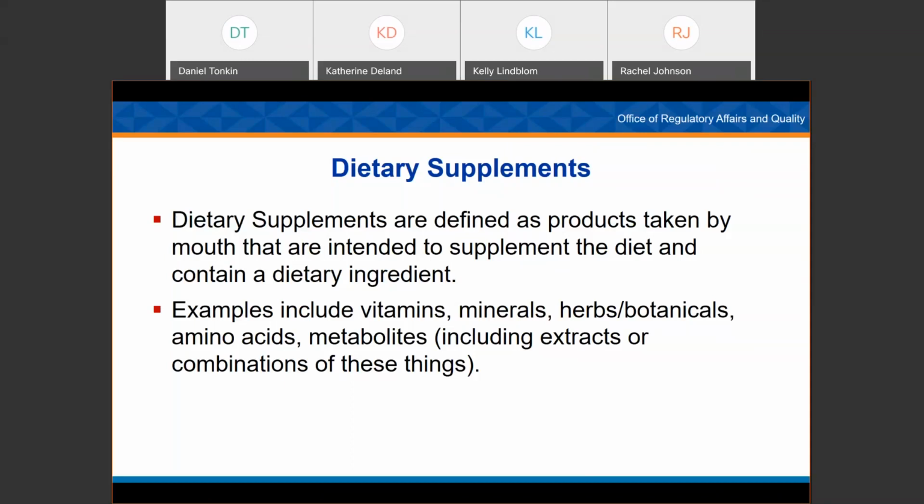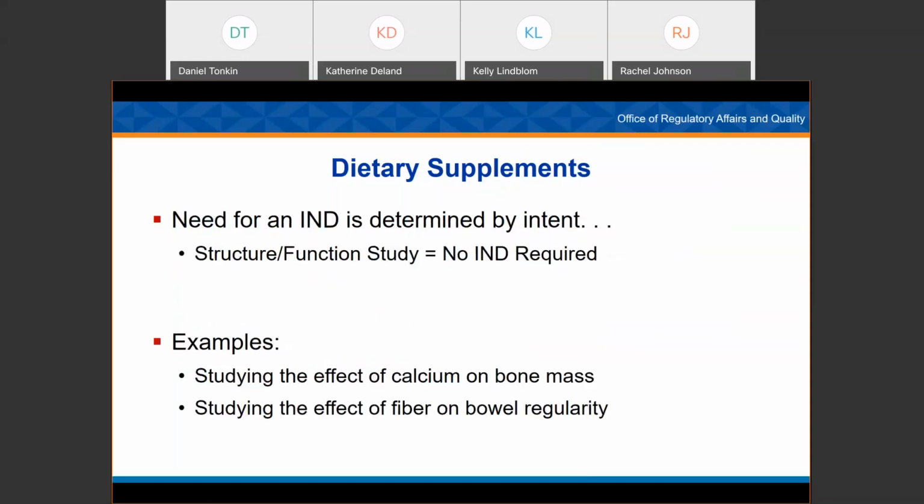And the need for an IND when you're doing a study with a dietary supplement is determined by the intent or objectives of your study. If you're studying the structure or function effects, you do not require an IND. Some examples of this would be studying the effect of the dietary supplement calcium on bone mass, or studying the effect of fiber on bowel regularity. These are seen as structure function studies, and an IND would not be required.